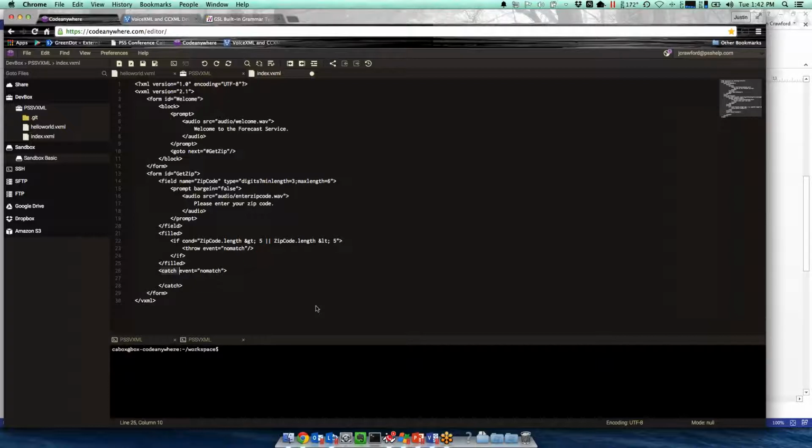The shorthand way of doing this, because no match and no input are common events, is that you actually don't have to do the catch event equals. You can just type in no match. Okay. Likewise, if they were on this field and they sat there and didn't enter anything, then it's not going to throw a no match, it's going to throw a no input. So we want to have error handlers for that.